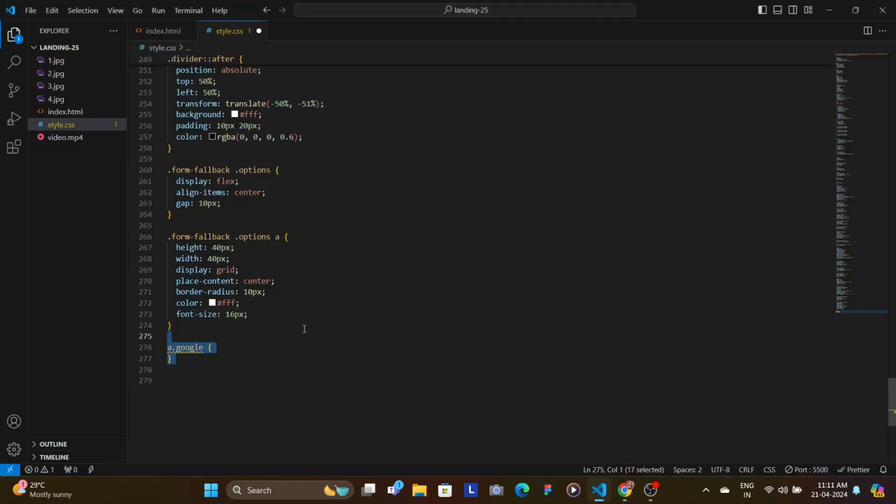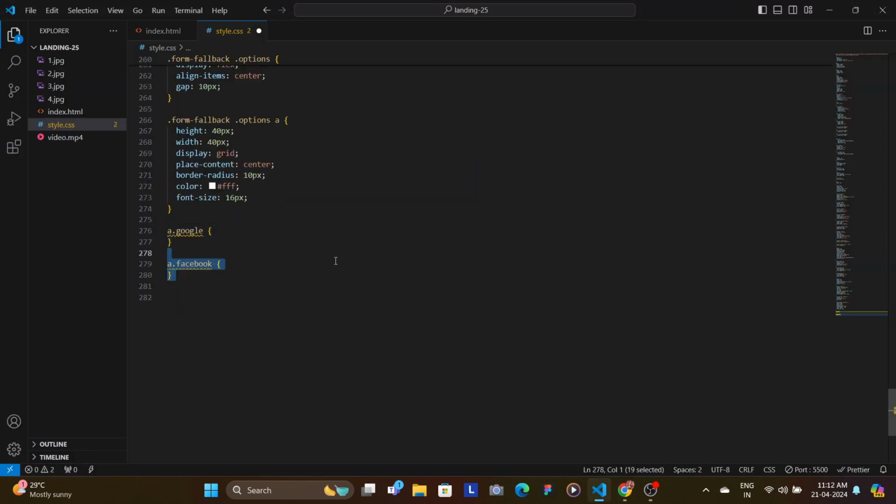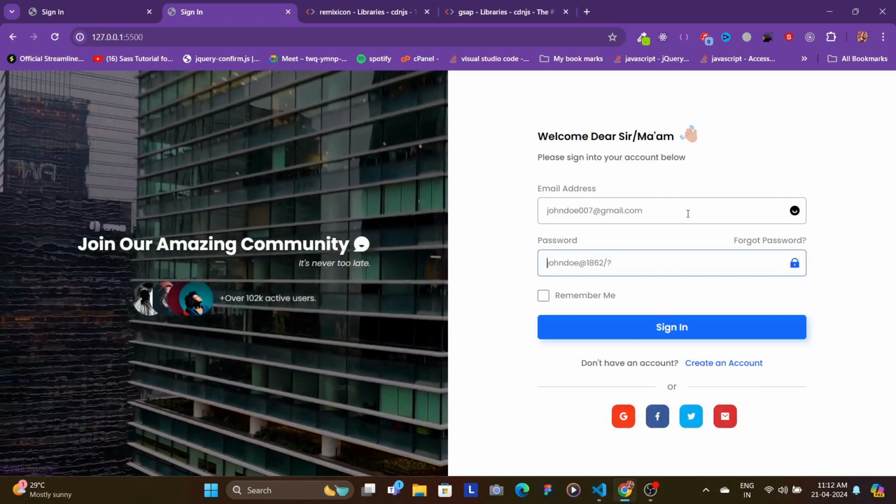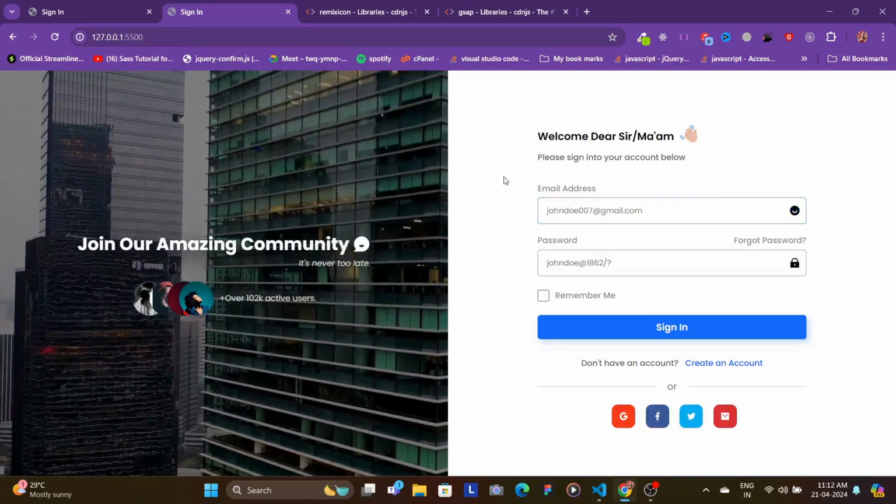And now since we don't really have the colors, what I'll do is just paste in Google, Facebook, Twitter, and Mail, and I'll just add the different respective colors. Okay, looks good. So we're done with our HTML and also CSS. Now let's add the GSAP.